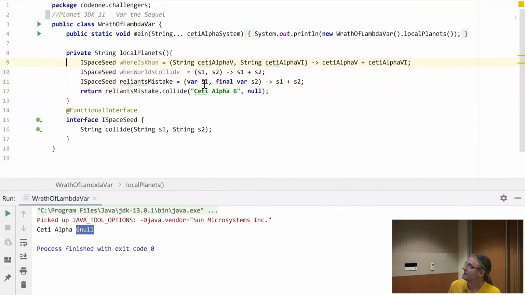All right. So basically what JDK 11 allows you to do is put this kind of a prefix into the lambdas.